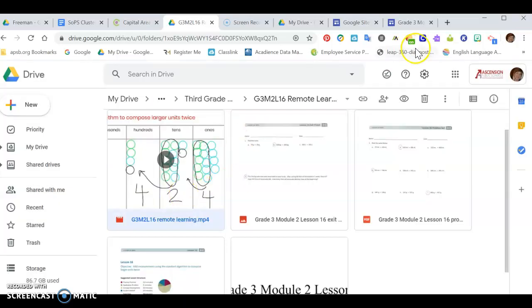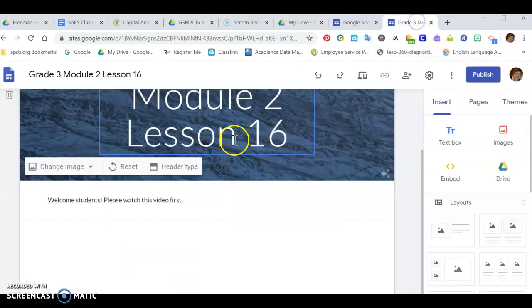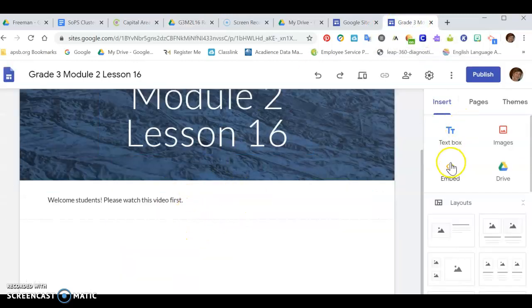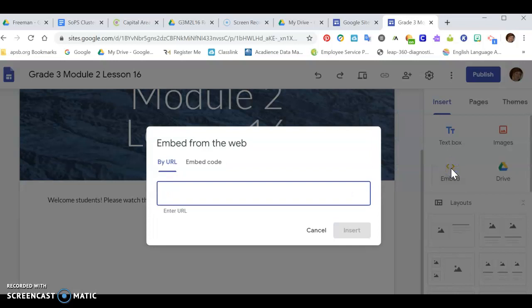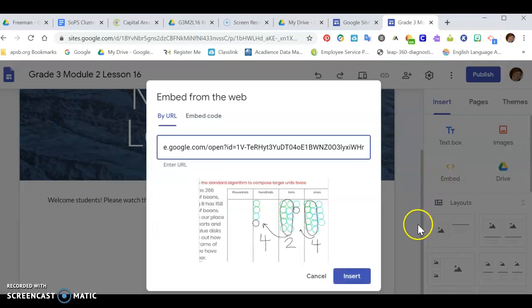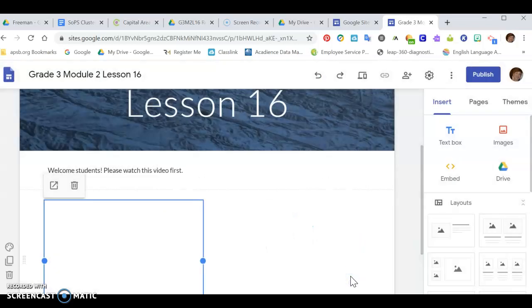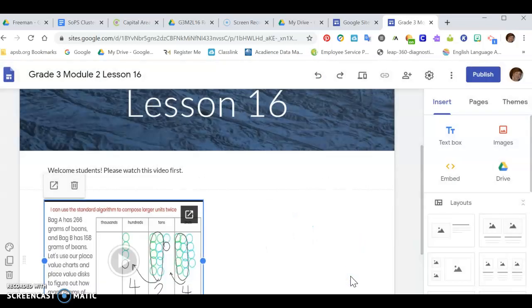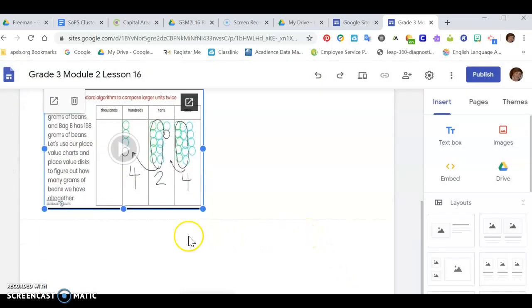All right, so I've already copied that link. I'm going to come back to my thing, and I want to embed a video. So I'm going to click on embed. I'm just going to Control V that. I'm going to paste it in, and press insert. Guys, so easy, right?